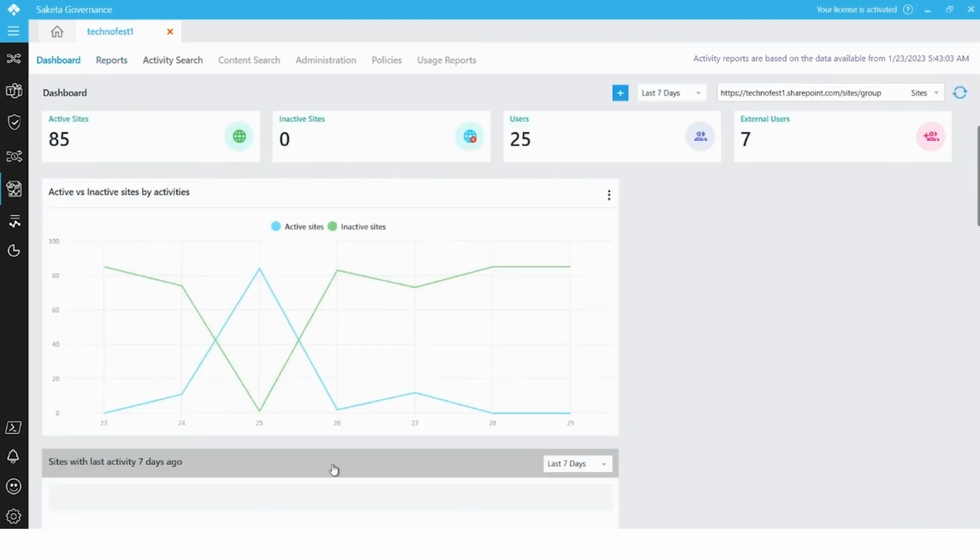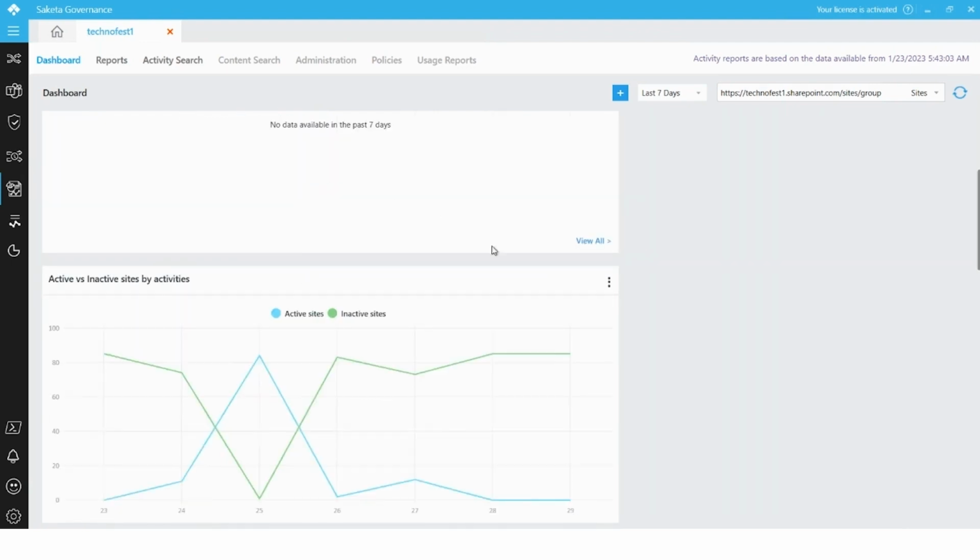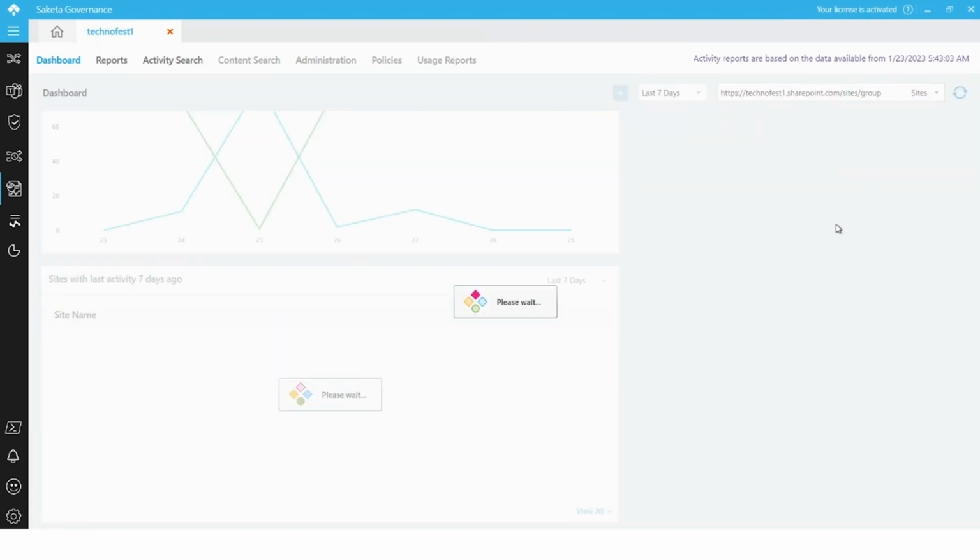We can also perform graph reordering by simply selecting and dragging and dropping at the desired location. That is all from my side in this demo.